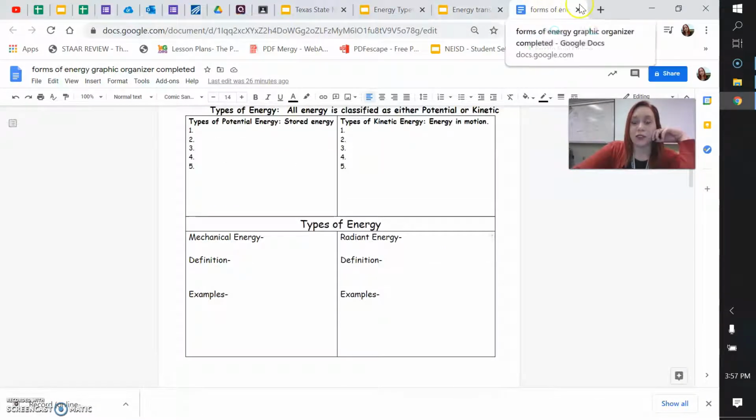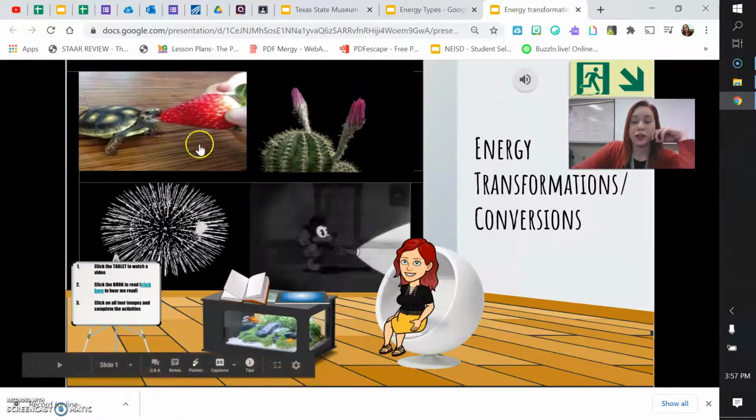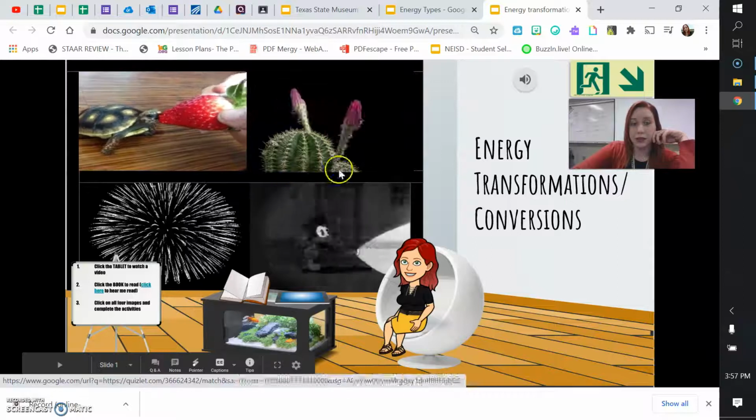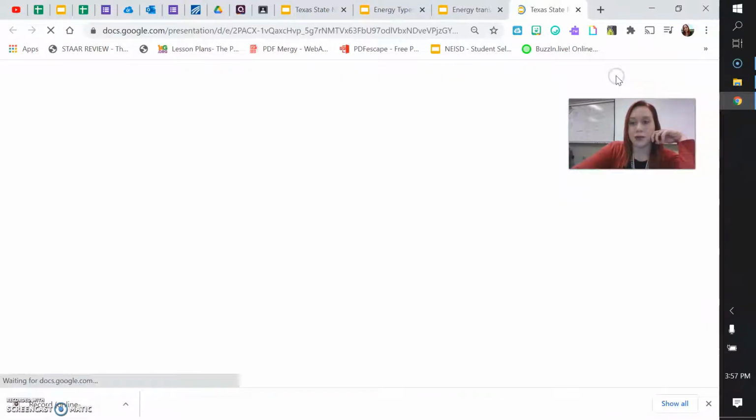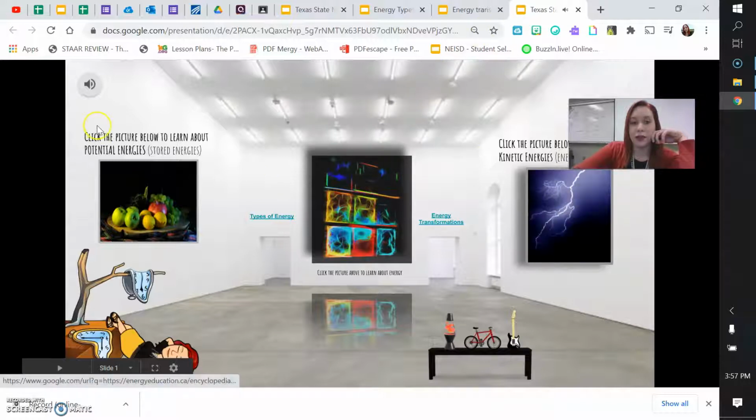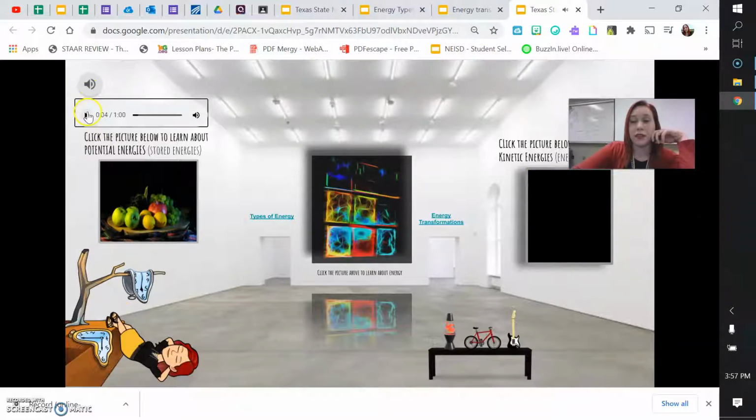Once you're done with your energy transformation, make sure that you click on all 4 images and play all 4 activities. Once you're done, you can go ahead and exit out. And if you have finished everything, then you may exit out of the museum.